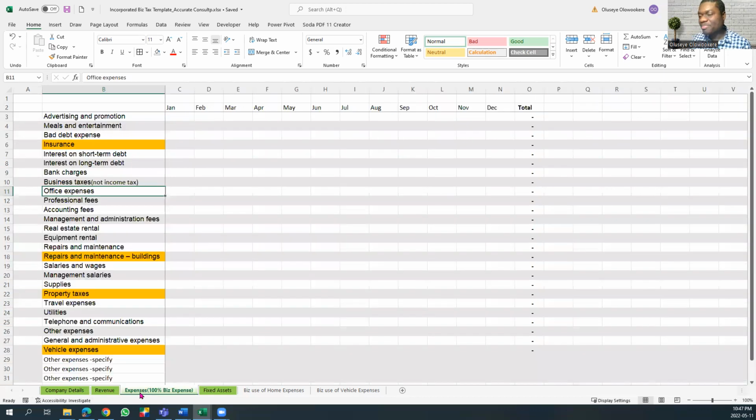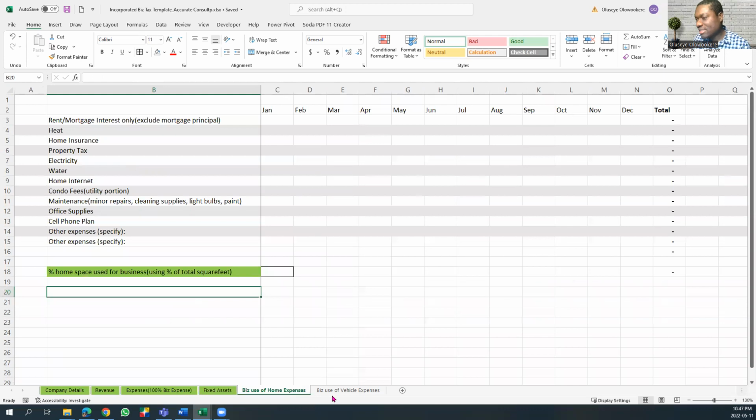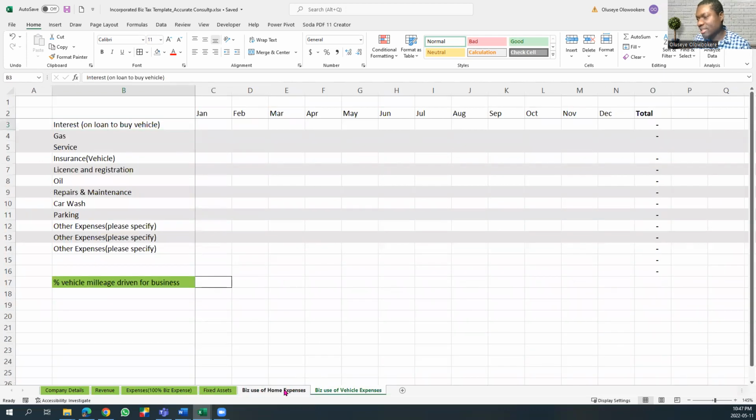Moving to the third tab. Now, this expenses tab should be used for expenses that are 100% borne by the business, incurred by the business. For example, if you operate your business from home and you pay property tax on your property, that should not come under here. Your vehicle expenses. If you have a car and you're using it for both personal and business, the vehicle expense should not come here. It should come under all these other tabs that are not in green.